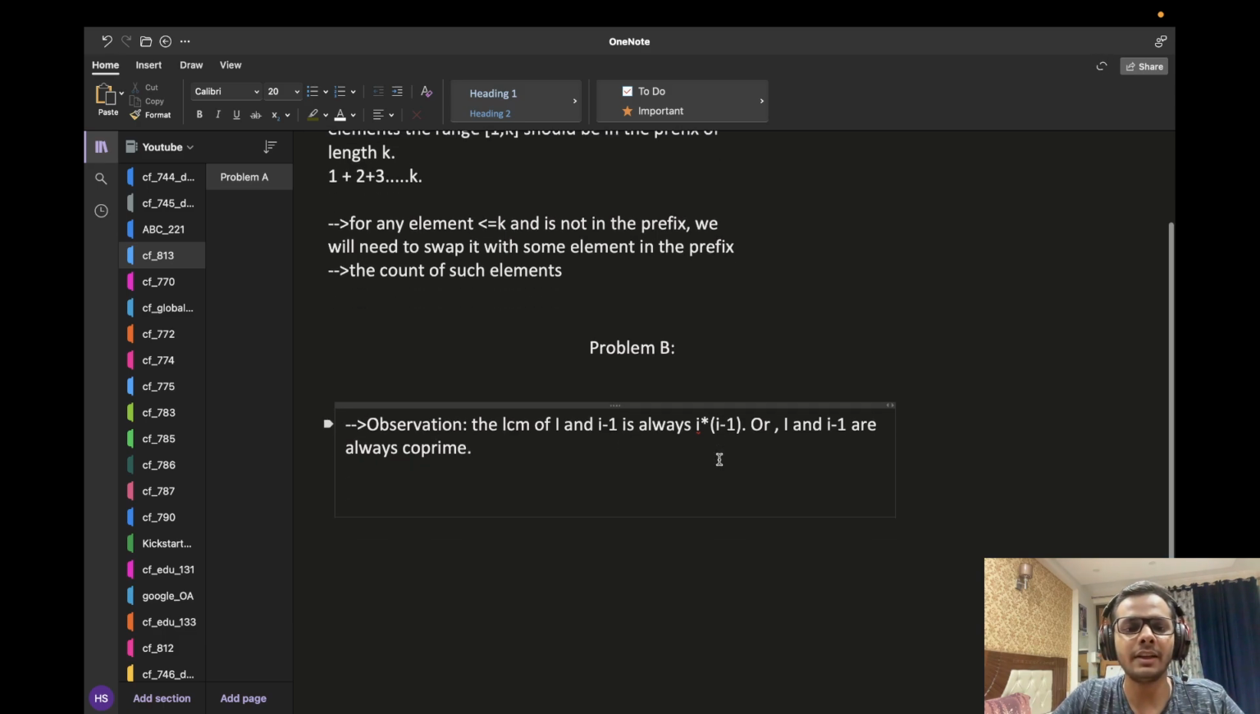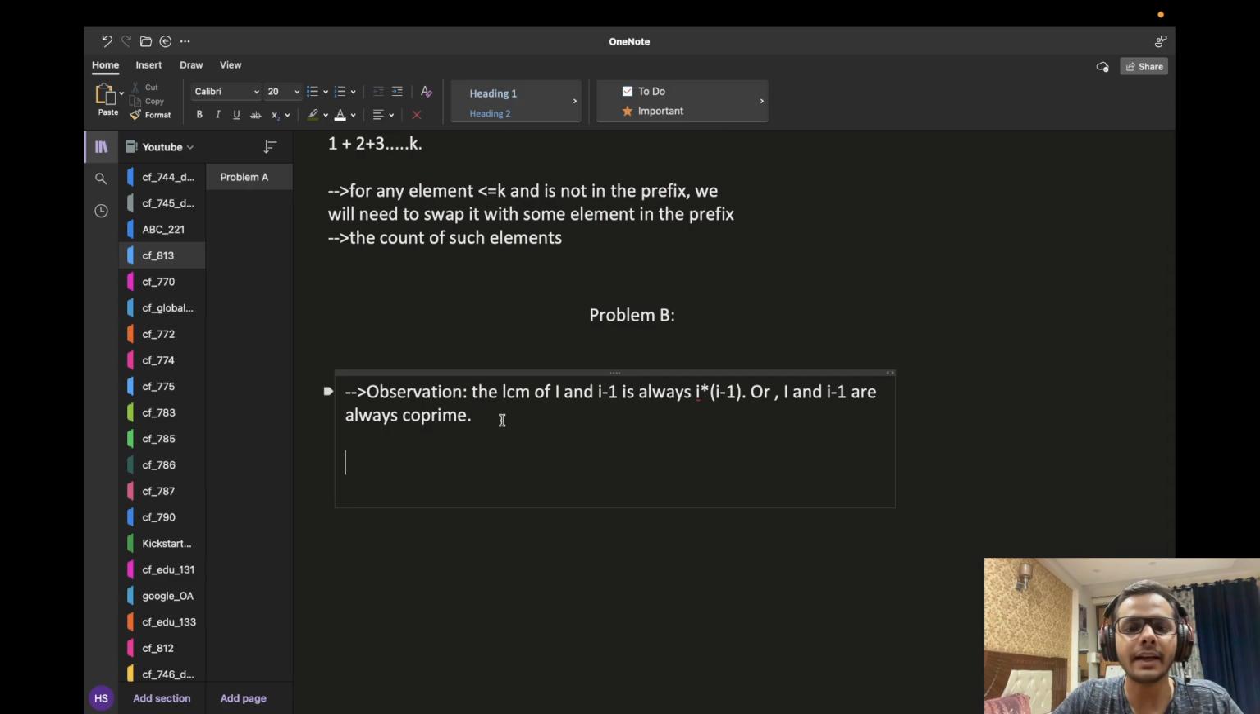This is a very well known and easy to prove fact that I and I minus 1 will always be coprime, and that's because any number which is divisible by I minus 1 can never be divisible by I. So that is why they can never have any common factors, right? So that means the LCM of I and I minus 1 will always be equal to I into I minus 1. So what we can do is we can simply iterate in reverse order.